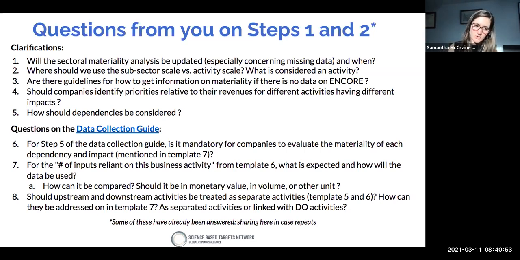And then how can it be compared in terms of the magnitude of numbers associated with those different activities. And then should it be in monetary value or volume or other unit? If you're using number of inputs, it would just be a number. But if you would like to provide monetary values or volumes or other units that are associated with the different activities or inputs, suppliers, etc., feel free to do so. Again, this is something that we have further work to do. So happy to take feedback on ways that would make more sense to you to track this.